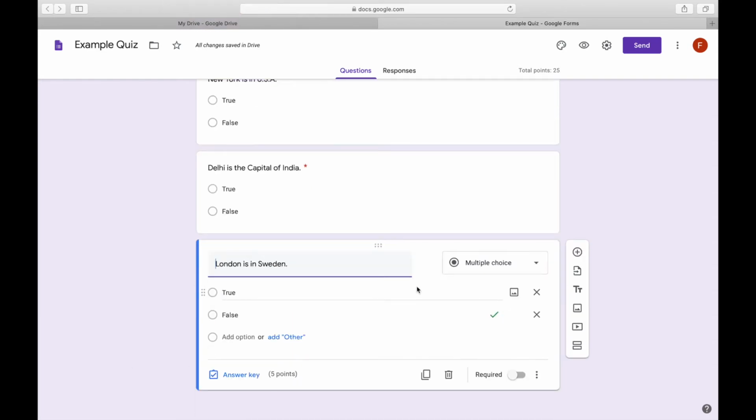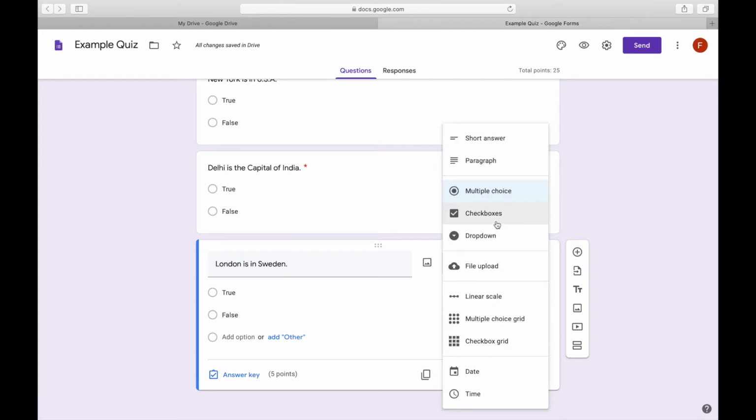And we are done with 3 questions here. Now you have various options here. One is the drop down. If you're doing a survey, checkboxes would be the suitable one, depending on the type of questions you're asking and the type of responses you are looking for.